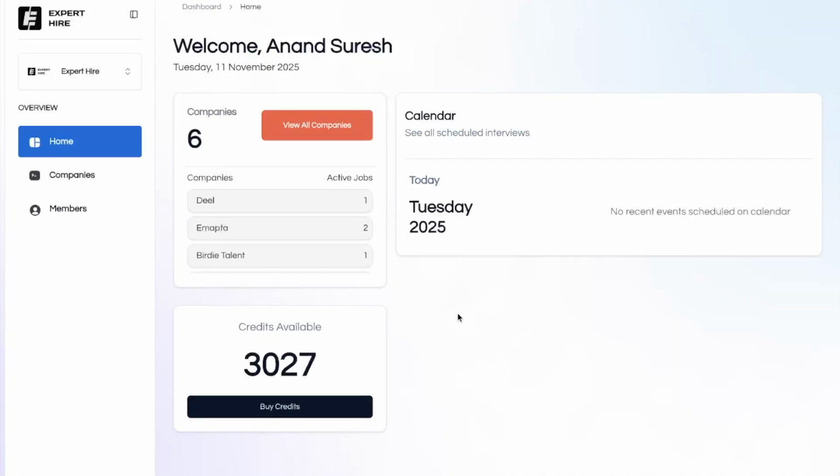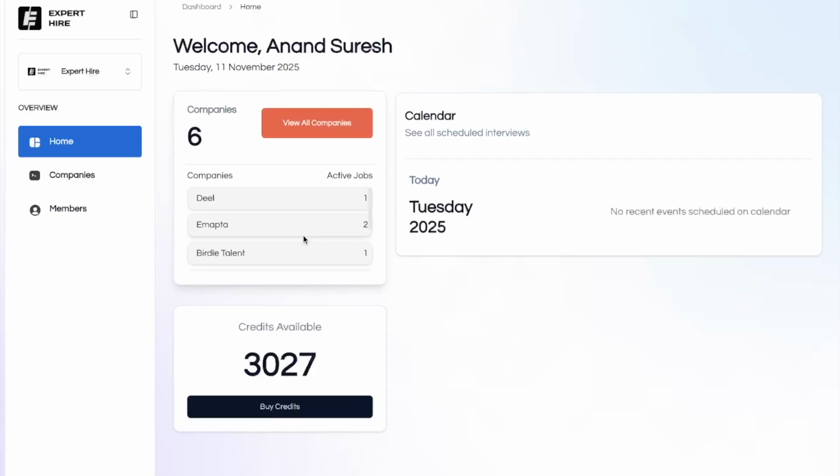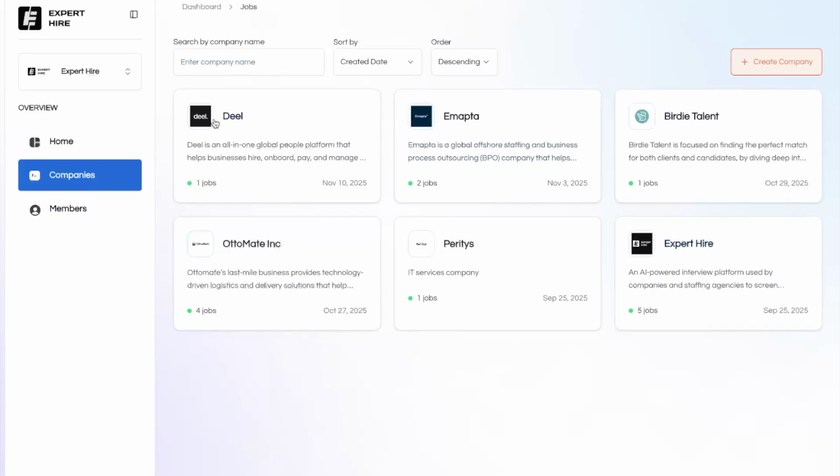So we're looking at the recruiter dashboard for Expert Hire. And here's where you can see all the companies that we're currently recruiting for. You can go into the companies. This is a more in-depth view with a small description for each of the companies that we've already created.